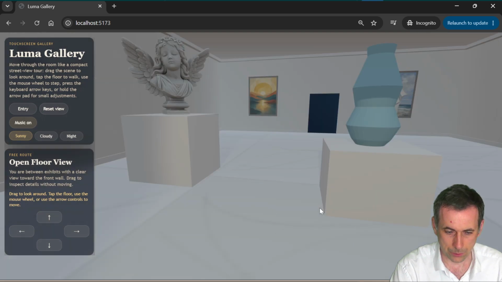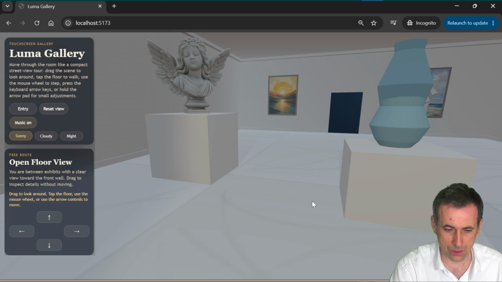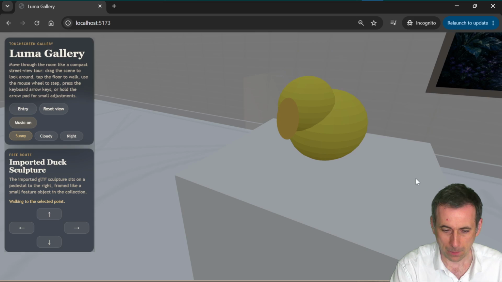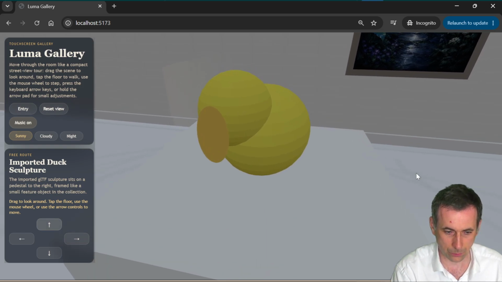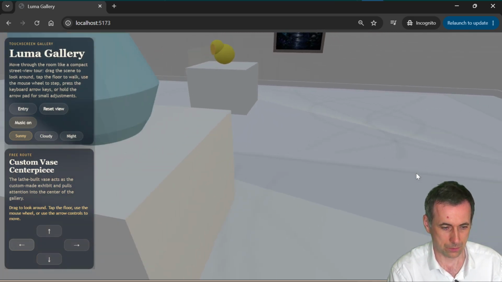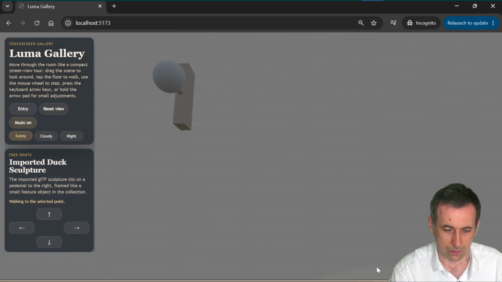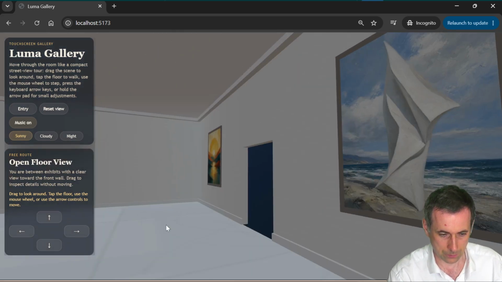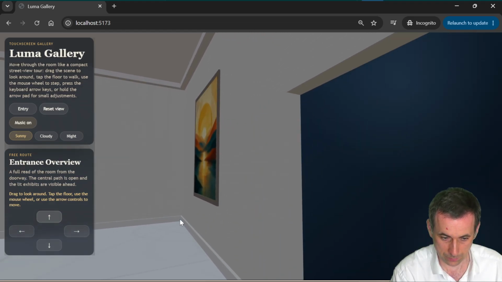And here you can generate any objects in Blender. Angel is made in Blender, vase in Blender, and the duck, you see. All the objects are blocking the person, so I can't go through. I need to maneuver over here. And the same goes with the walls, ceiling, and floor. So I can go even through this door, you see.